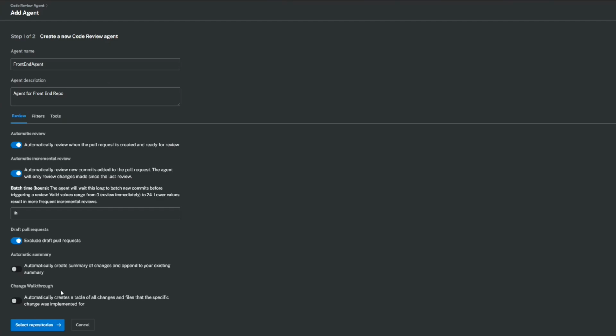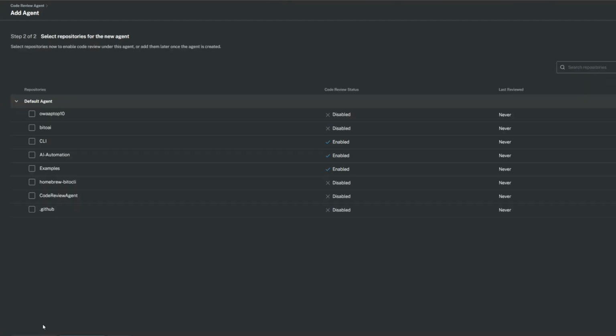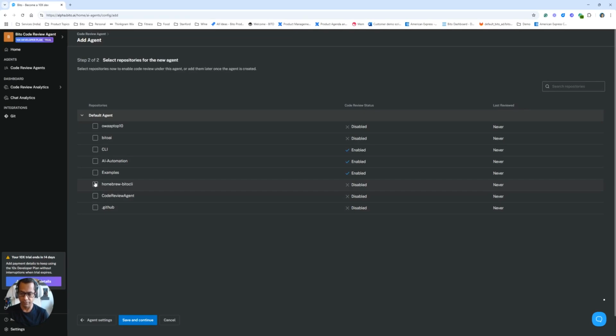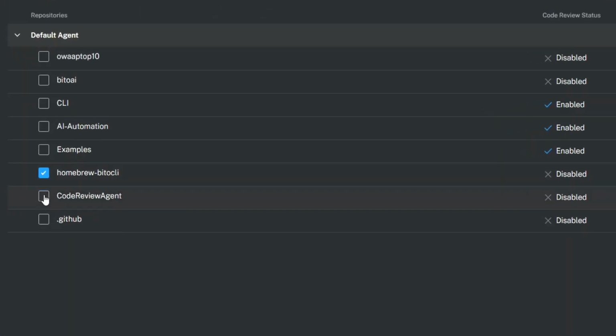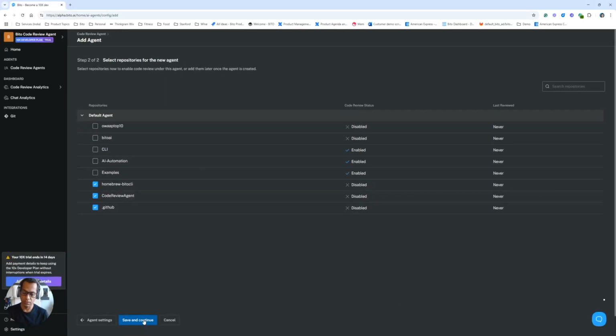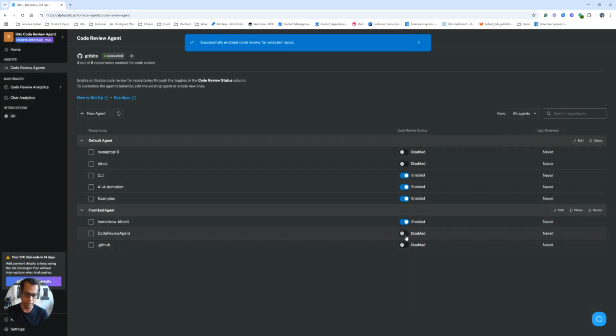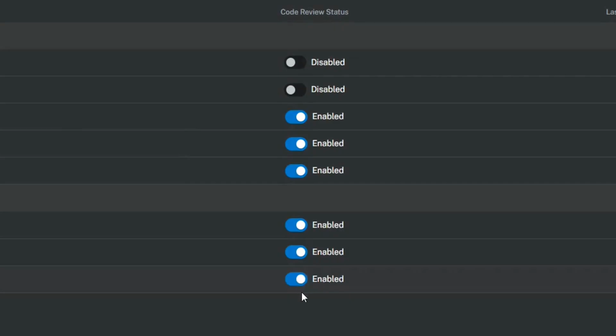So once I define my agent settings, I can select my front-end repositories that I want to link to this agent. So I'll select these three repositories here. I will enable these repositories for the code review.